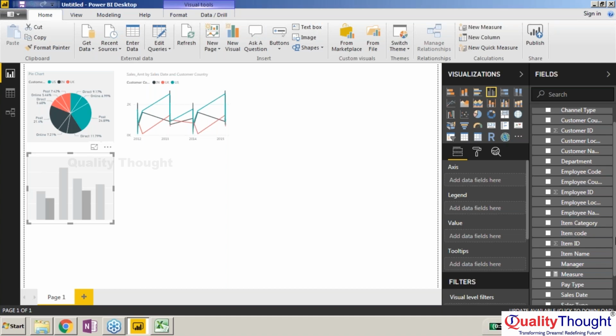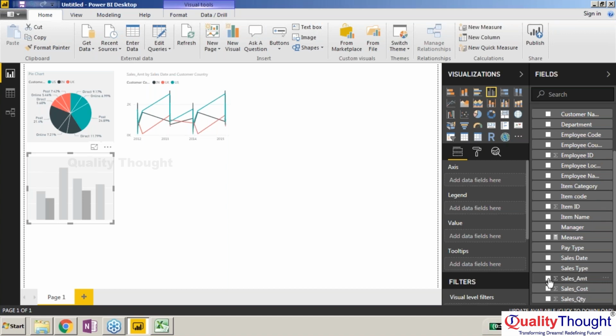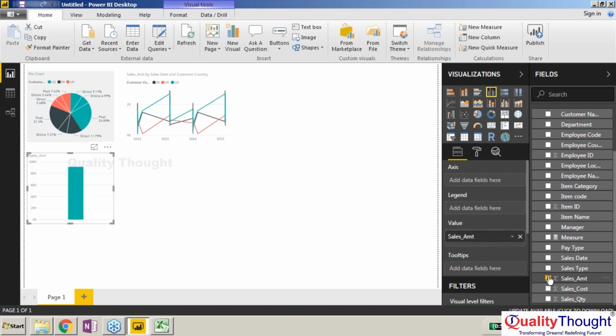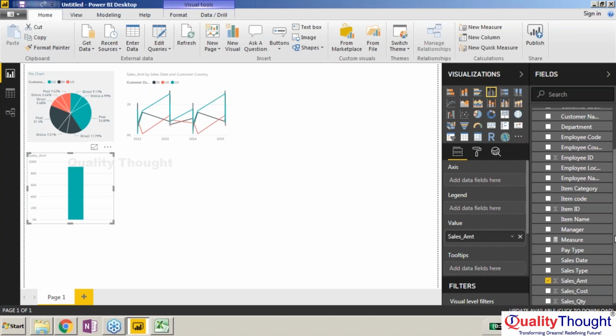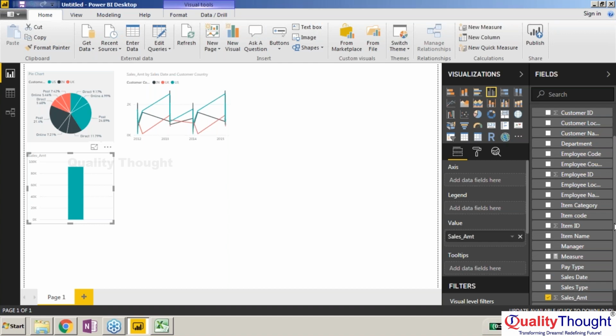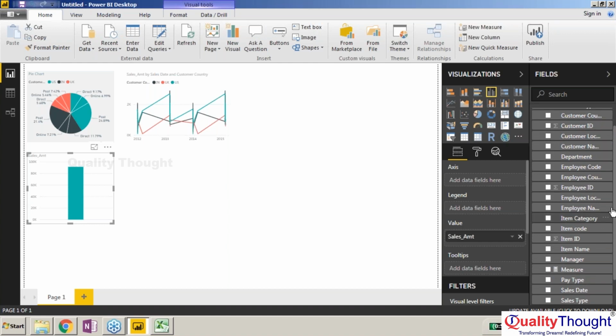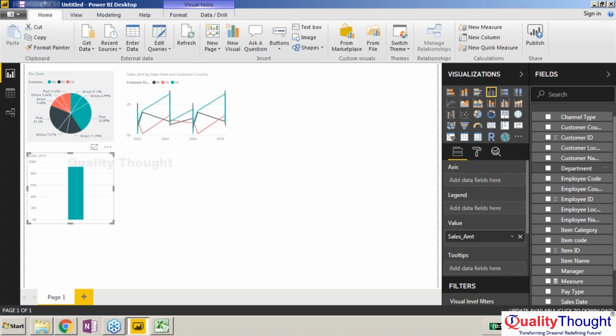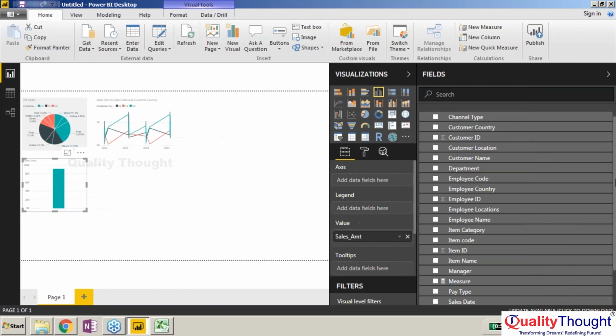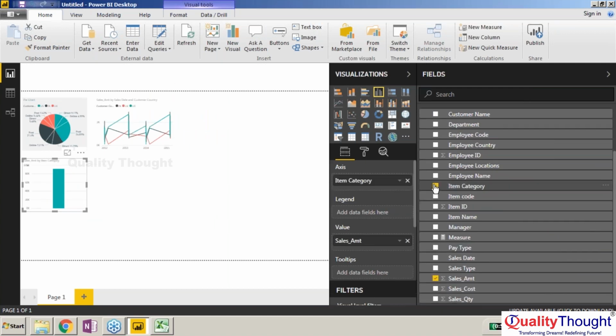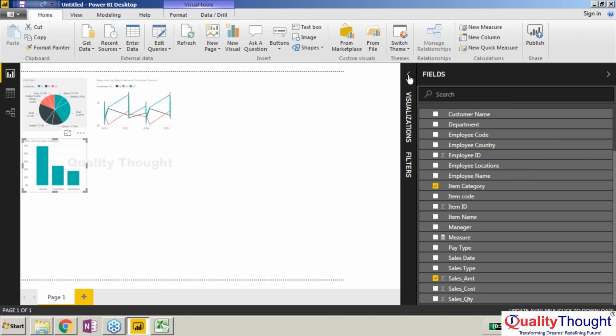The sales amount by. Let me just do this part. I want to make the sales amount by using item category. I want to see the sales amount by using the item category. Let me show you this part.